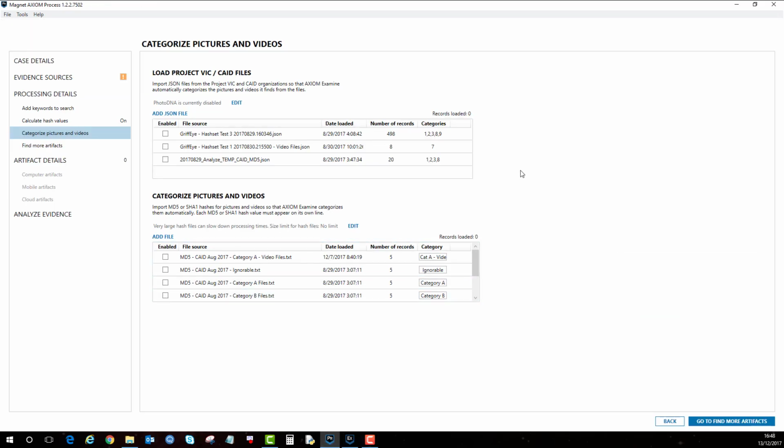Okay, this is a very short video regarding the categorization of videos, which is new in AXIOM 1.2.2. I'm not going to go on too much about it because it's very similar to pictures, which we've already done. So, likewise, you go to this section here within process, and you can either add the JSON in or you can add a text file in.